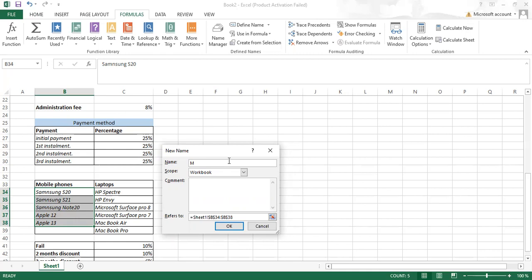Mobile phones. So mobile underscore phones. Mobile, underscore, phones, like that. Make sure you write a correct spelling, otherwise it will refuse when we go to indirect function.